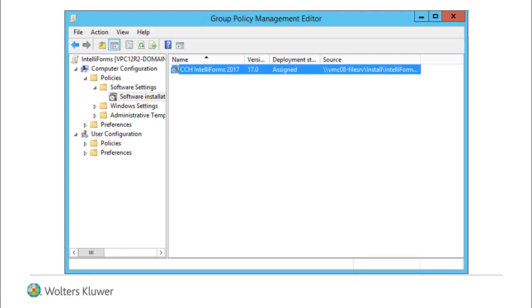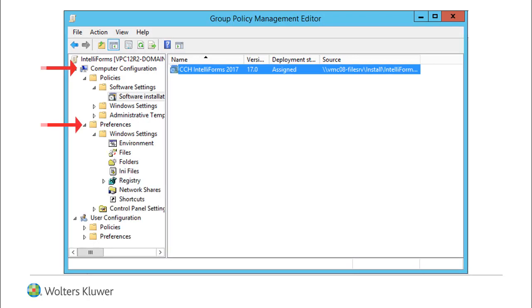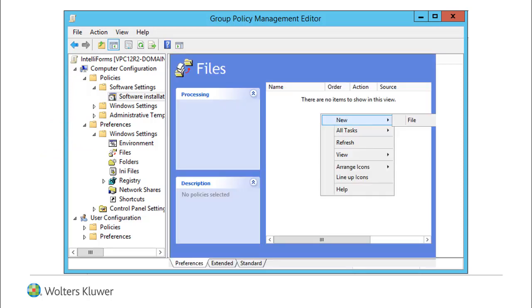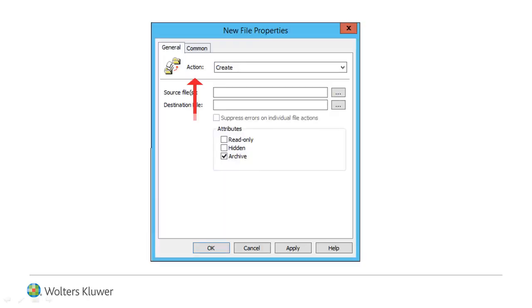Since we are customizing our IntelliForms installation, we need to copy the IntelliForms admin.xml file onto each computer receiving the installation. To do this, under Computer Configuration, expand Preferences, Windows Settings, and choose Files. Then right-click in the right pane and choose New File. In the Action field, choose Create.